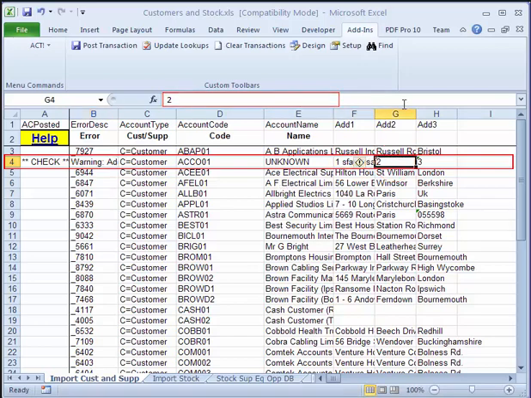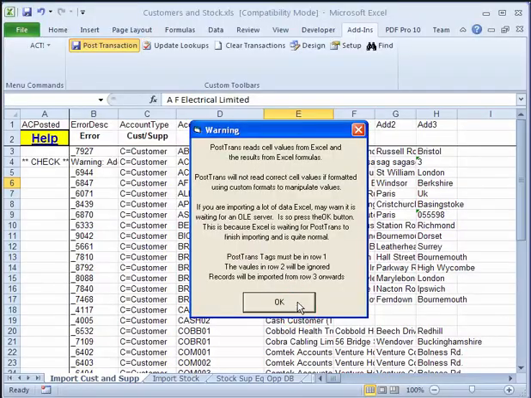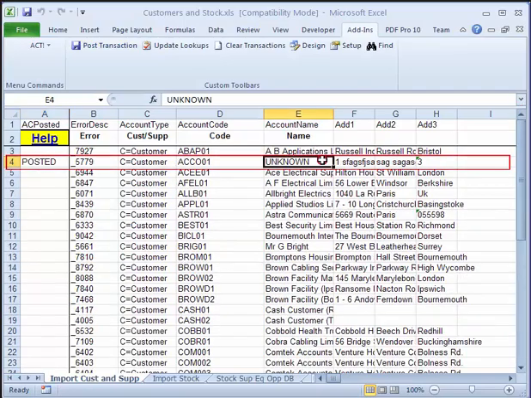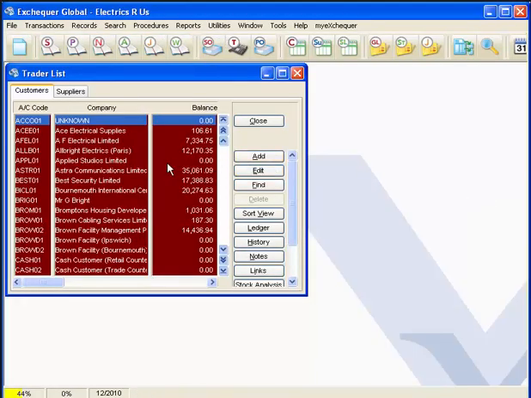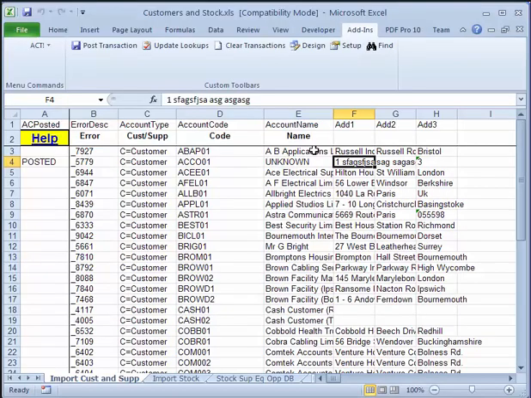We could trail it over to address line 2 and 3, and let's do that actually. Let's just take that a little bit off there, and we'll pop that in that cell there. So now when we post it, we find it's now posted it in. So again, it's corrected that information. So that's another feature of PostTrans.